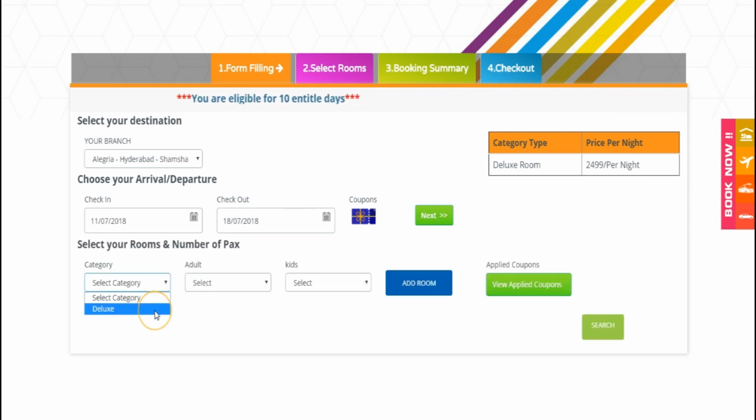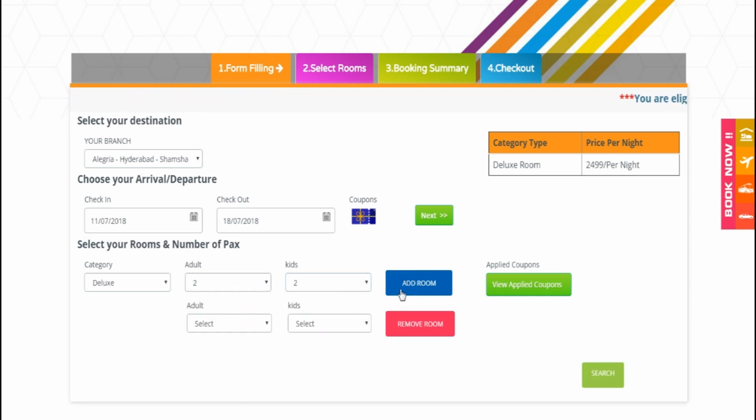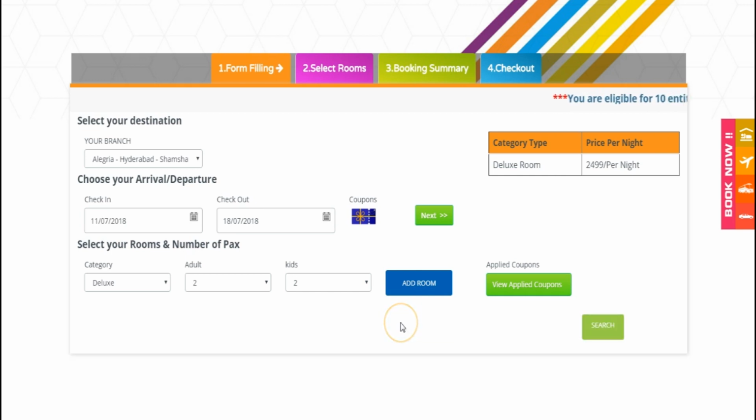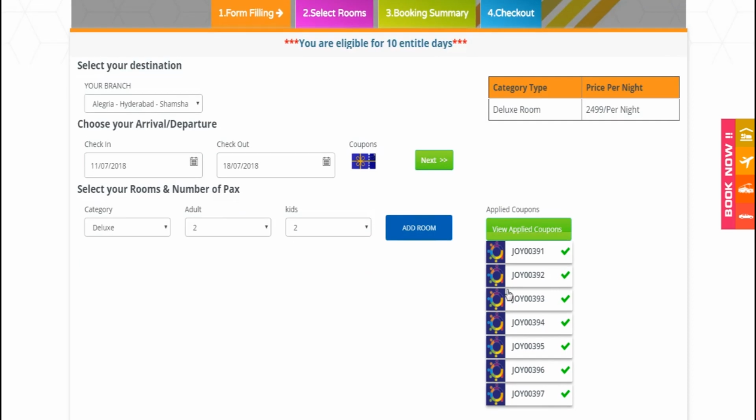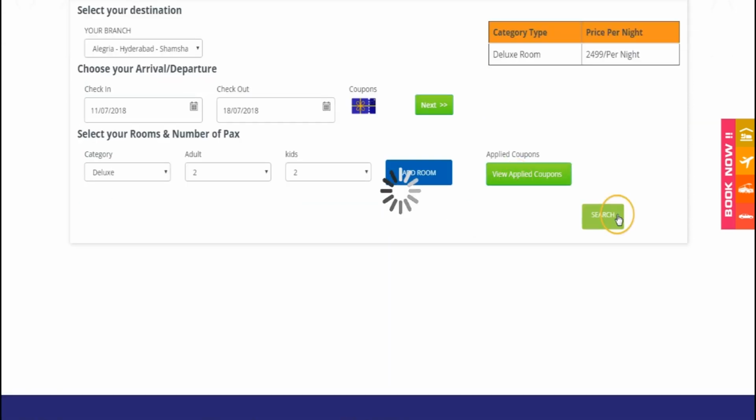Now select the room type that you'd like to choose, and who will be joining you on the trip. If you'd like to add an additional room, you can click here. Otherwise, you can remove it. Now this is the fun part. Mouse over View Applied Coupons, and you can see your applied coupons. Once you're done, click Search.